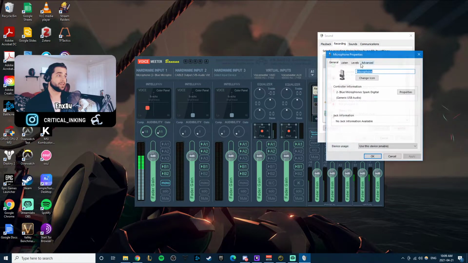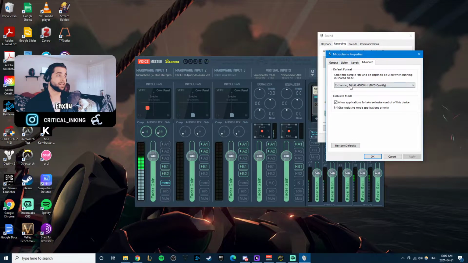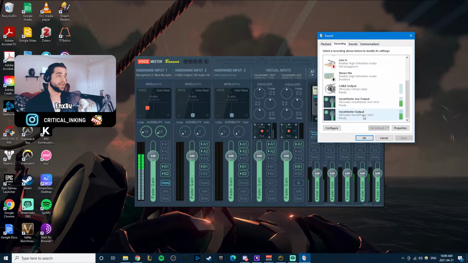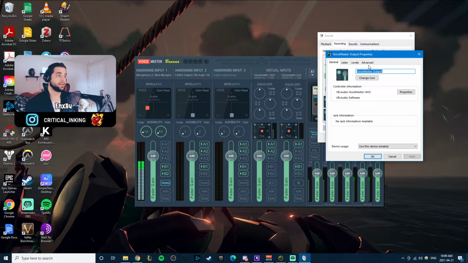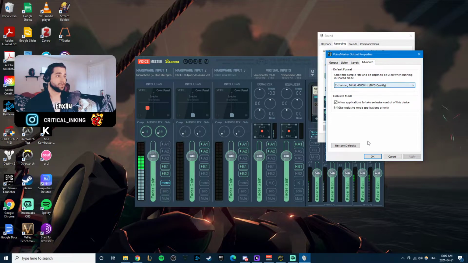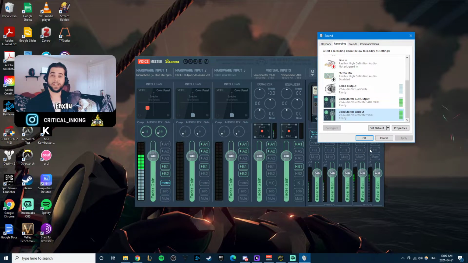Recording menu. Make sure that your recording devices are now set up. So here's our microphone, 16-bit, 48,000 hertz. Go down, you got the VoiceMeeter output now. Advanced, you got the 48,000 hertz. Now that those are all set the same, it should eliminate any kind of annoying crackle or whatever you've got.